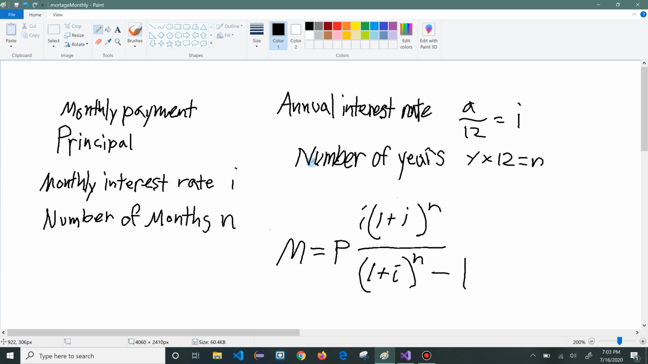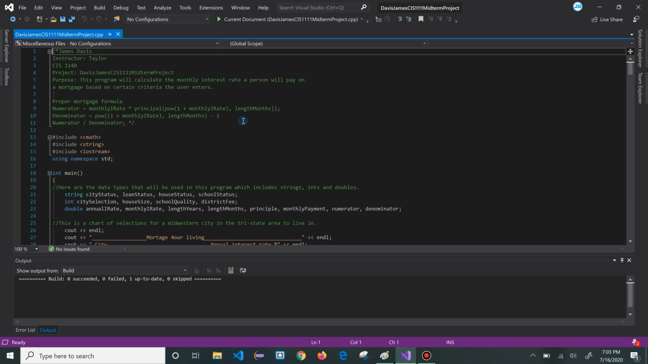You have i. And the way I have this set up on here is I wrote this in a comment in the programming form, how to do it. You have your numerator, which is the monthly interest rate, times the principal, times 1 plus the monthly interest rate to the power of the length of months. And you have this comma here. This is a known thing in programming where you can write a comma beside the parentheses and have that multiplication ability there.